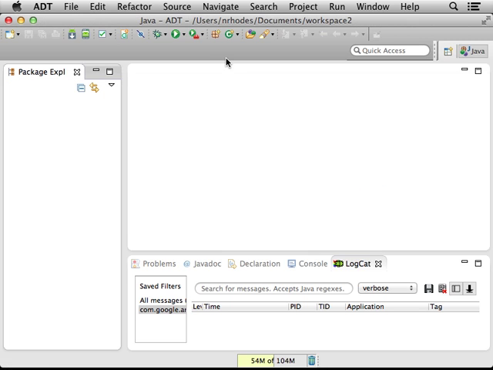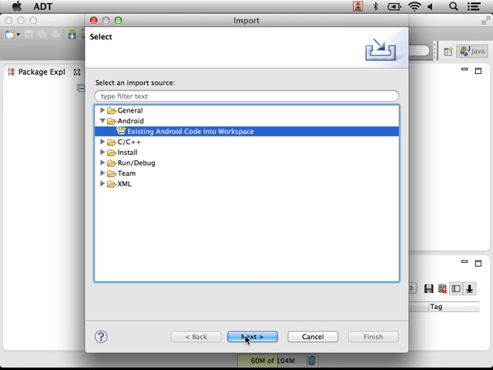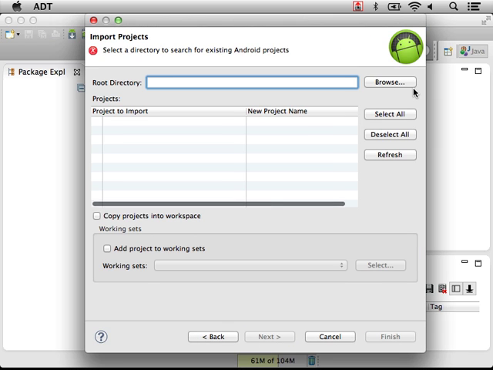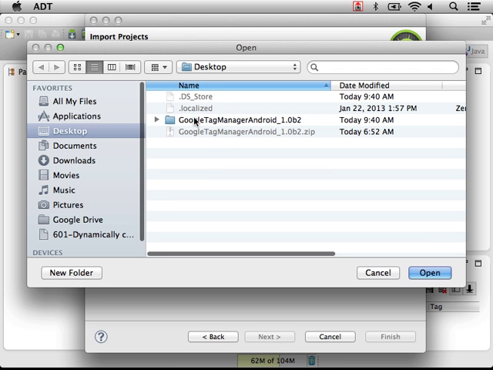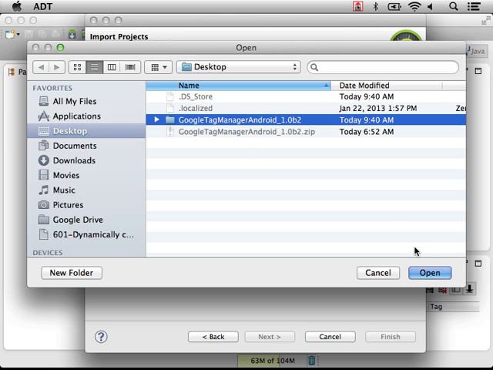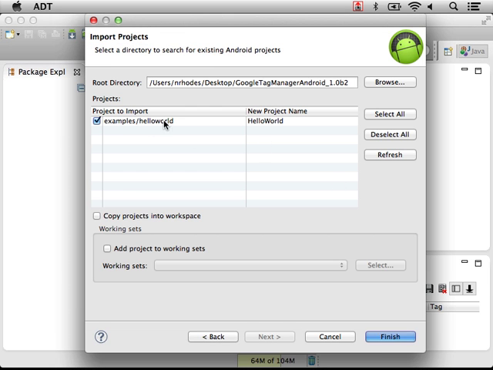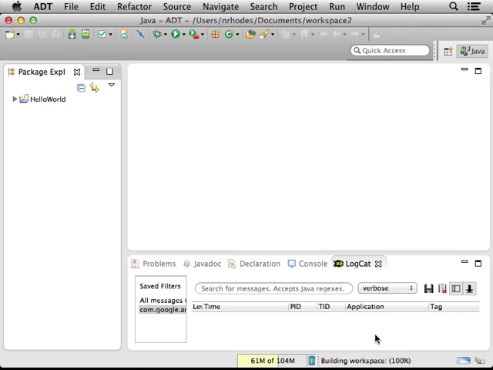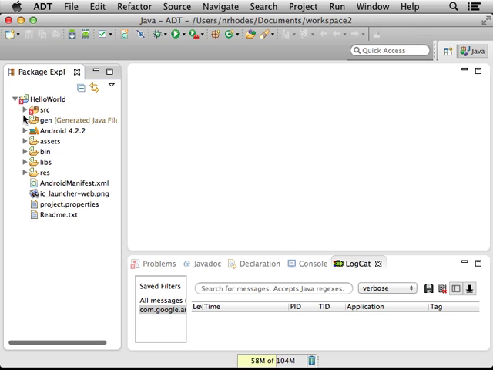I'm going to go ahead and import that into Eclipse. So I'm going to choose Import and then existing Android code in a workspace. I'm going to go ahead to that directory, which is my desktop, select the SDK, and I see now my Hello World example, which I'm going to copy into my workspace. I'm not quite done once it's in the workspace.